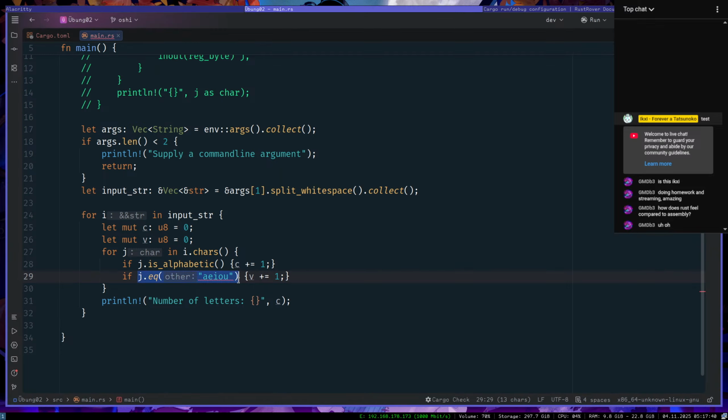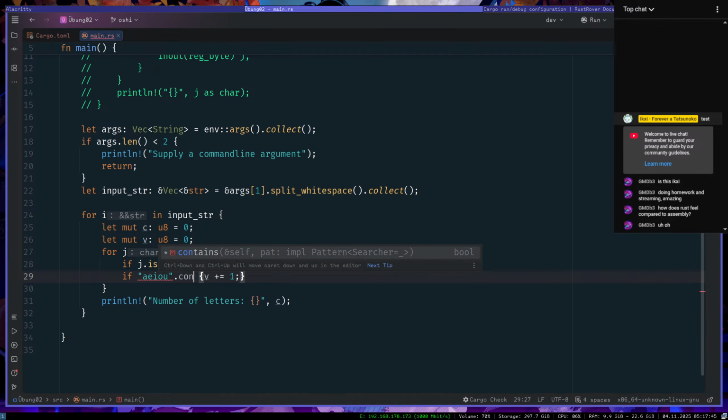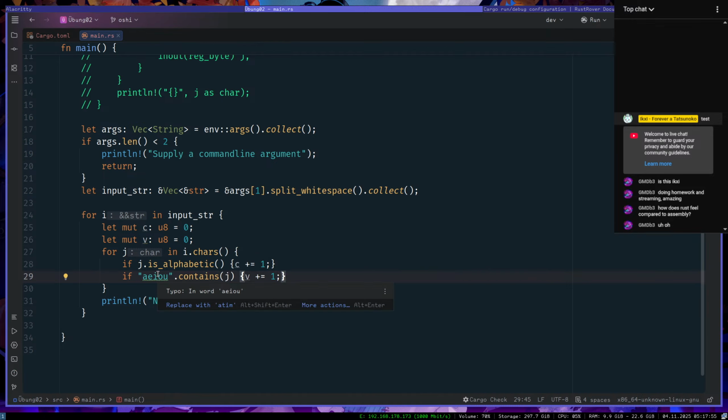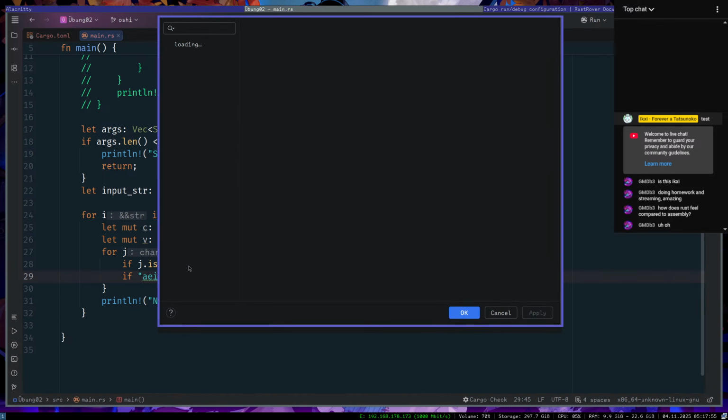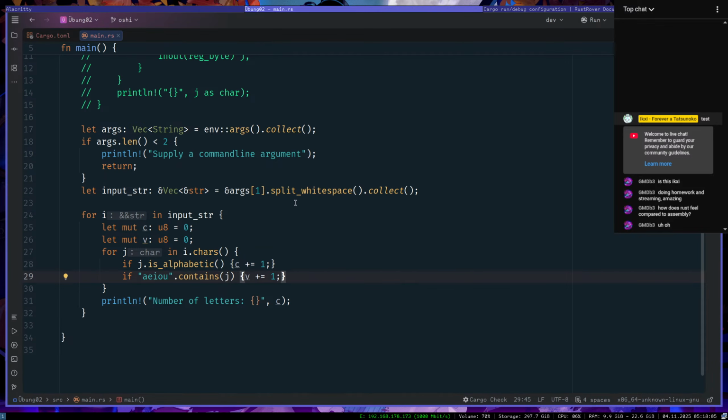Okay, so the other way around. If I, E, O, U dot contains j. Okay. Why is proofreading on? Okay.